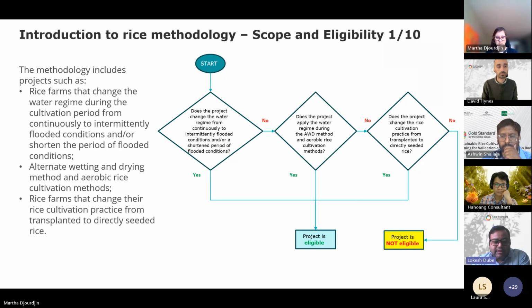On the right hand side of this slide, you see there is a flow chart which shows how you assess the scope and eligibility for application of this methodology. So you start with asking the question on any project that comes to your audit, whether the project has changed the water regime from continuously flooded to intermittently flooded, or shortened the period of flooded conditions. If the answer is yes, with clear evidences proving that, the project becomes eligible.